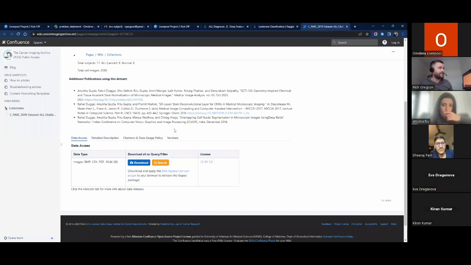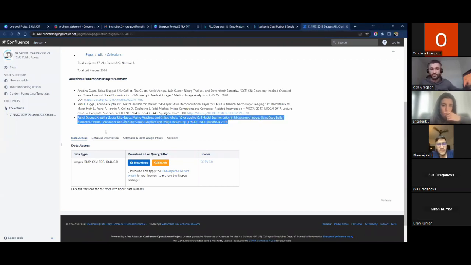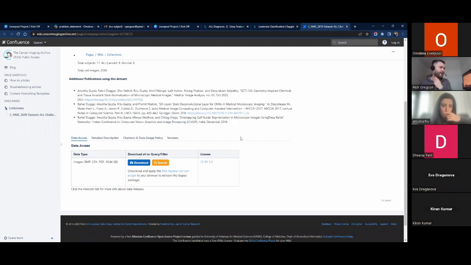Sorry, Gary, the image segmentation, that was basically a published paper using this data set. That's not something we're going to do. On the link, I think it's Rahul Duggal and a few others, they've done overlapping cell nuclei segmentation in microscopic images using deep belief networks. That is something. Oh, sorry, I've just sent it to Gary.